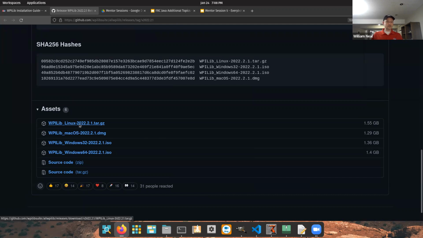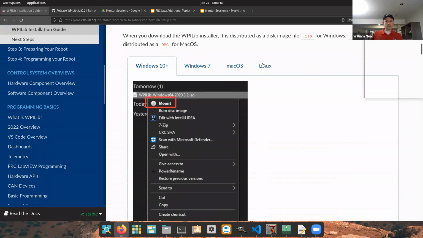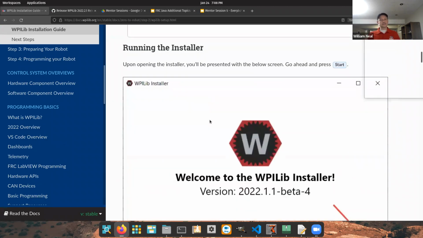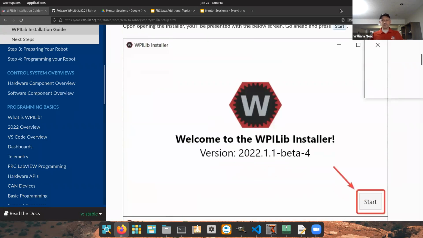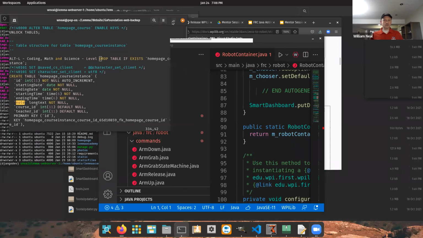I downloaded the Linux file. You can download the Mac or Windows or whichever one you need. And then I went through the installation instructions for my computer, executed those commands, and the installer now resides on my desktop. And I'll show that here.